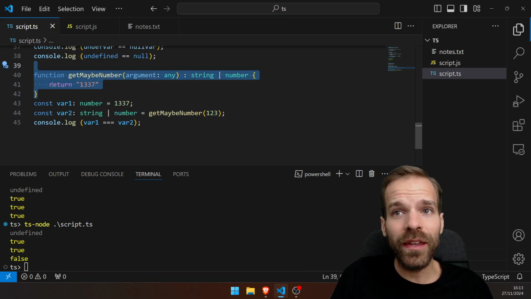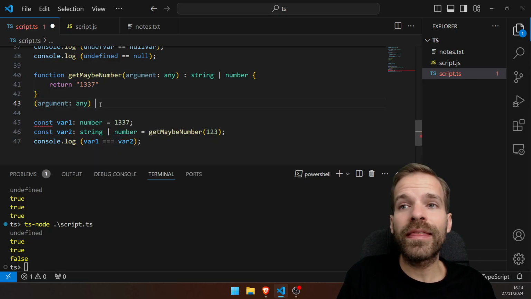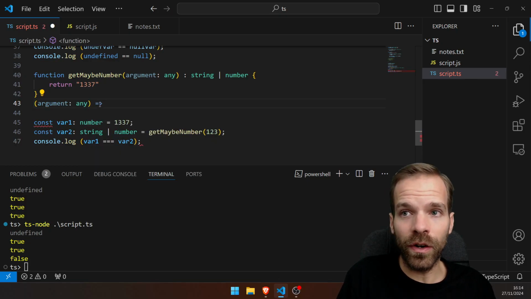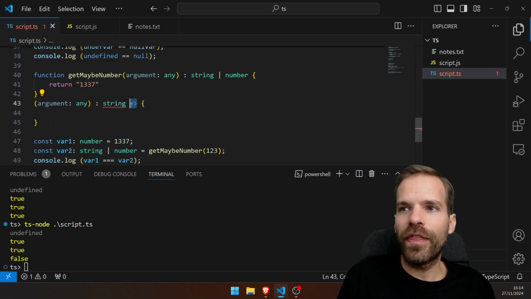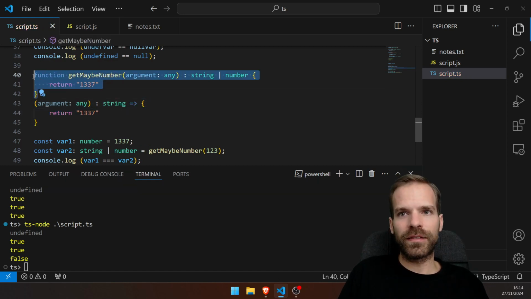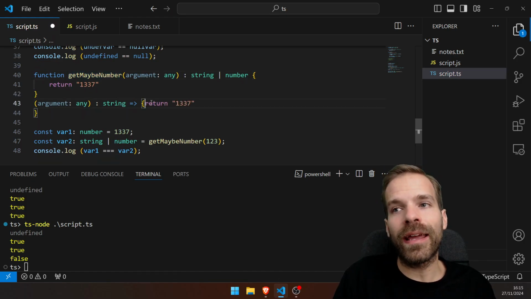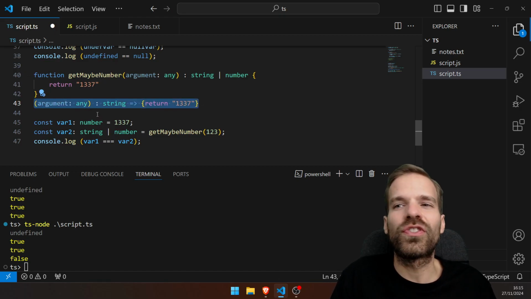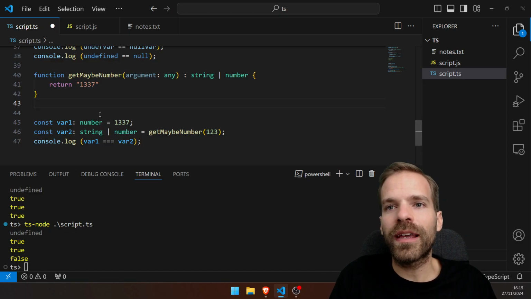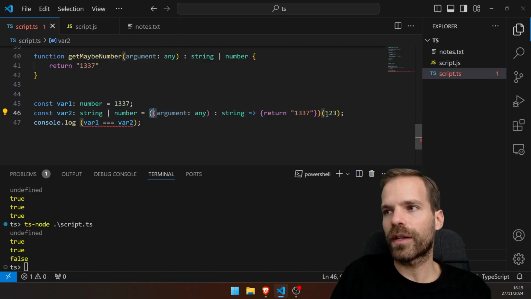I can do the same thing by writing arguments, argument any, and then this arrow. I can still define the return type, and then this arrow, and then my function definition. This does the same as this, except I don't have a name for it, but I could inline this. And that's usually where we do this, if we just use it once somewhere. I'm going to take this and put it here instead of this name, and I will need to use brackets around it.